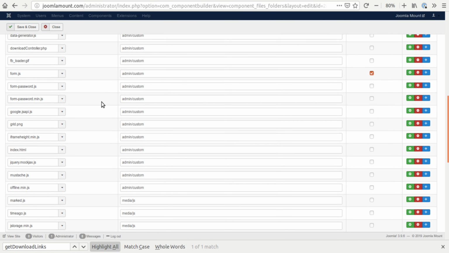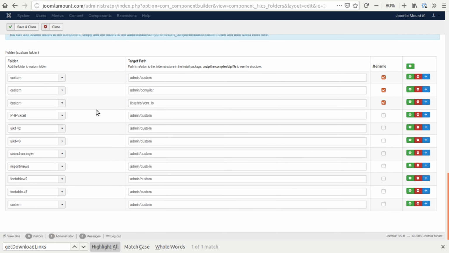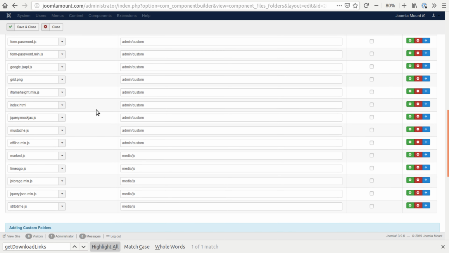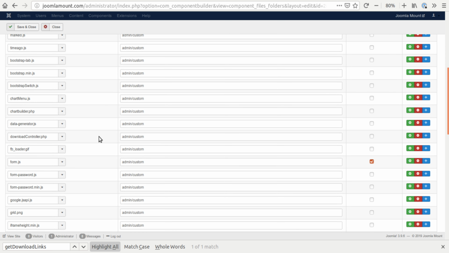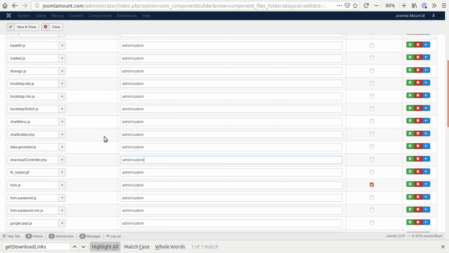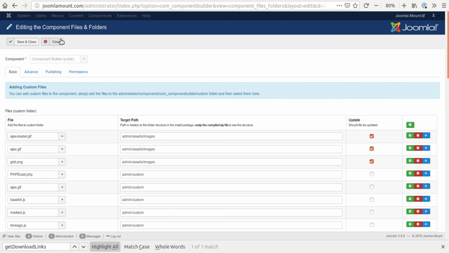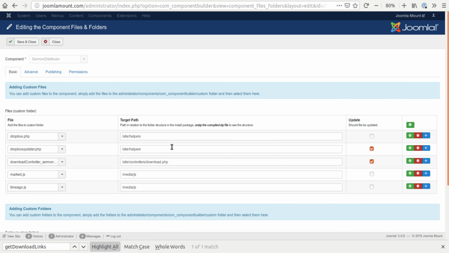let's see, where is it? Just trying to see where that file is. Okay, so here it is, download controller.php, and it is in the custom. Wait, this isn't it. I'm in the wrong place. I'm in Joomla Component Builder's file set. Sorry about that. Something was telling me things don't look right.